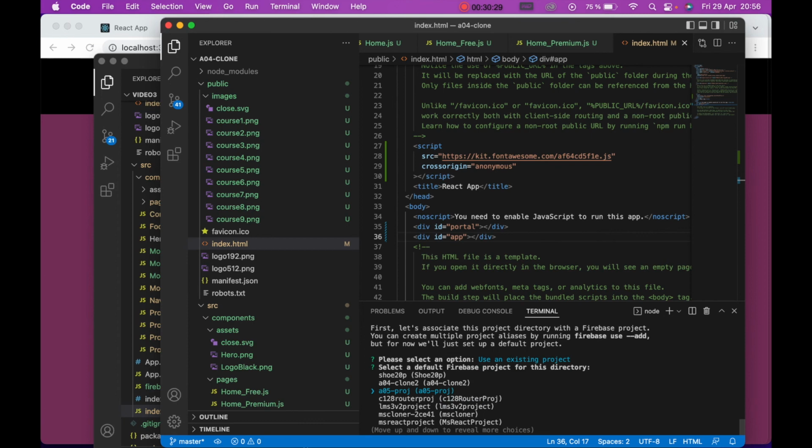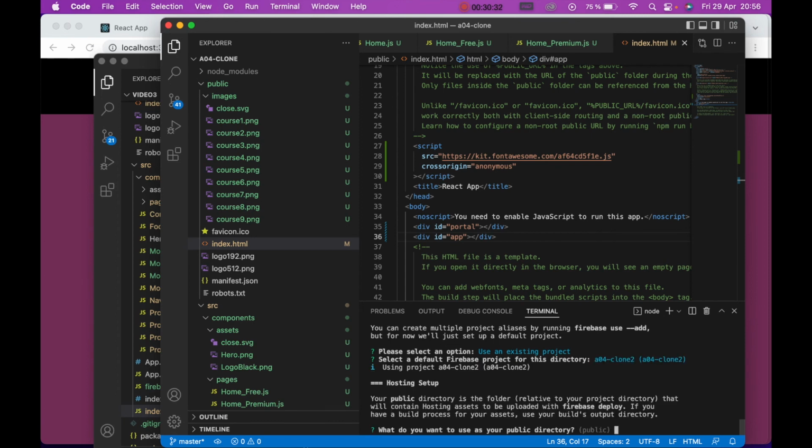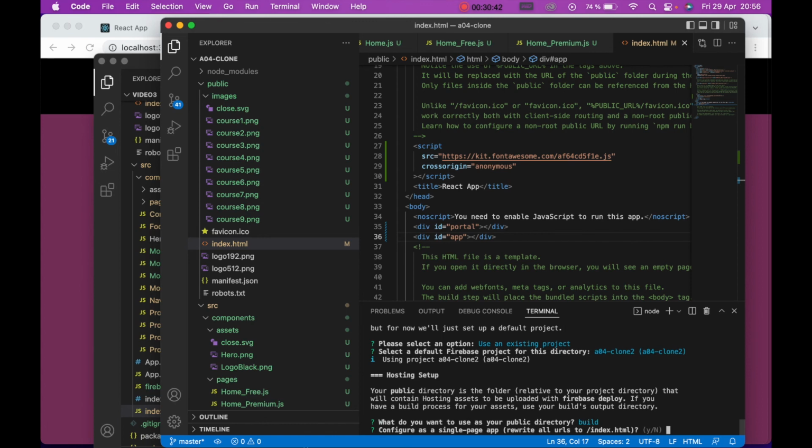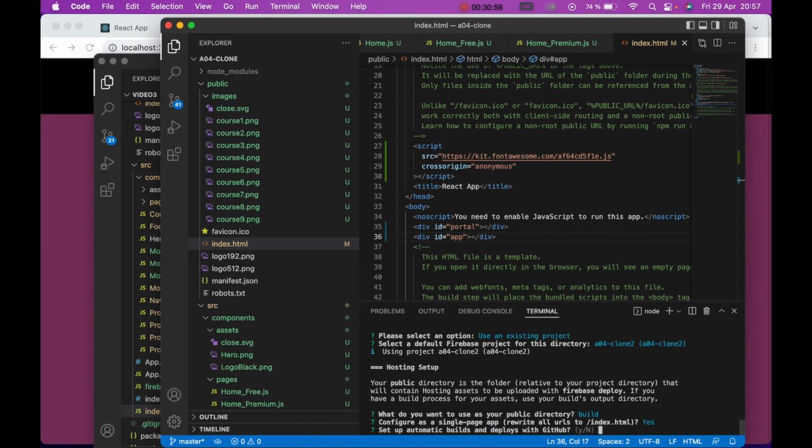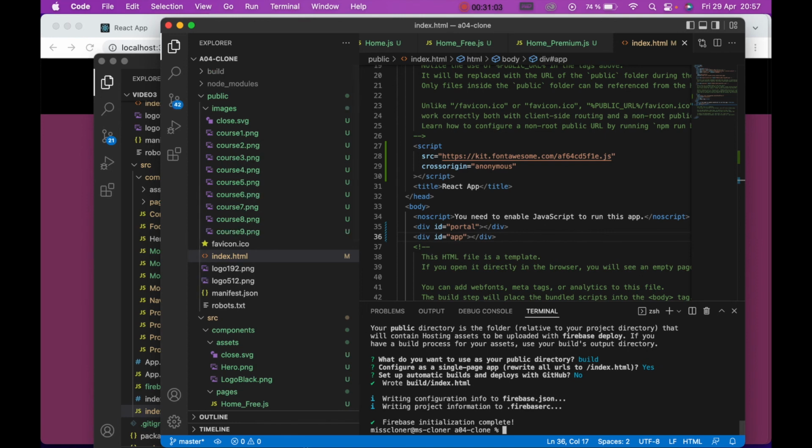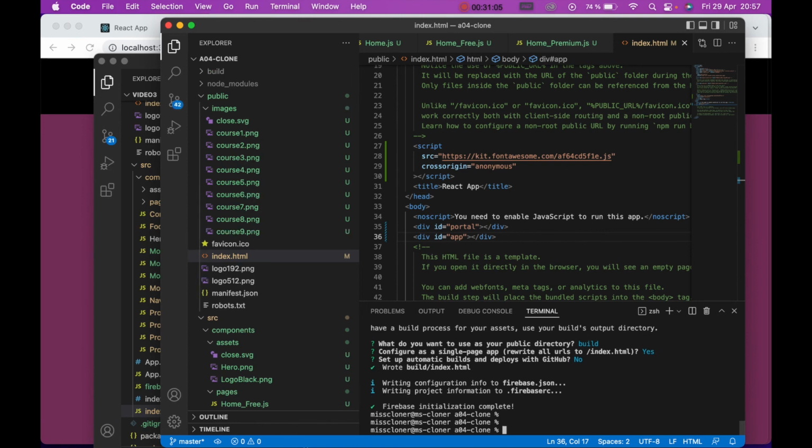Use an existing project. I know I'm going to choose that, and the project name. What are you going to use as a public directory? Yes, I usually use build. I know how to answer that question, but this one I don't know how to answer: single page app rewrite rules. I don't know whether to put yes or no, so this time I just selected yes. It doesn't look good to rewrite all URLs to index, but I have an empty project, so it's okay. Then I said no to automatic build deploy with GitHub, and then I'm done.